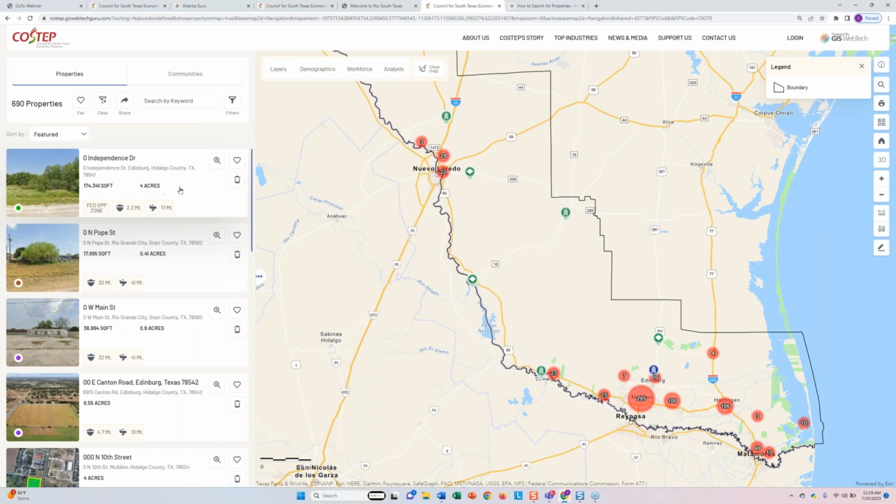We see details about the size of the property. You also notice that this property is located in a federal opportunity zone. Properties that are located within a federal opportunity zone are automatically stamped with this icon on their property thumbnail. There's nothing that anybody has to do. The technology recognizes where these properties are located based on their latitude and longitude, and automatically puts this icon on the thumbnail.